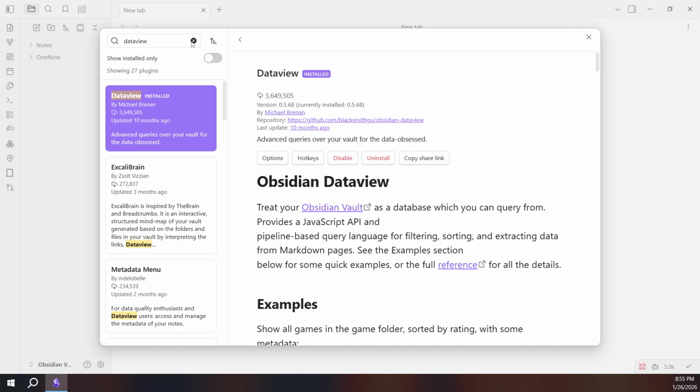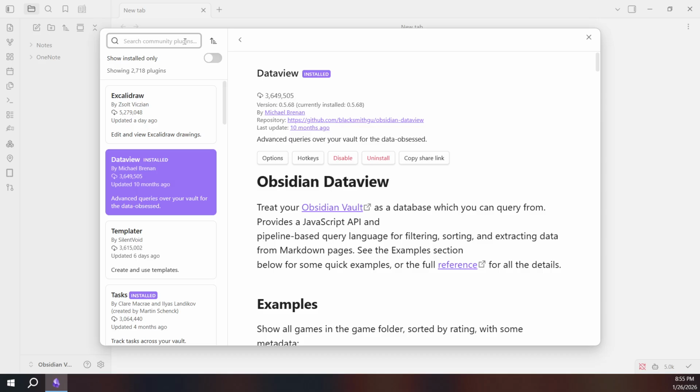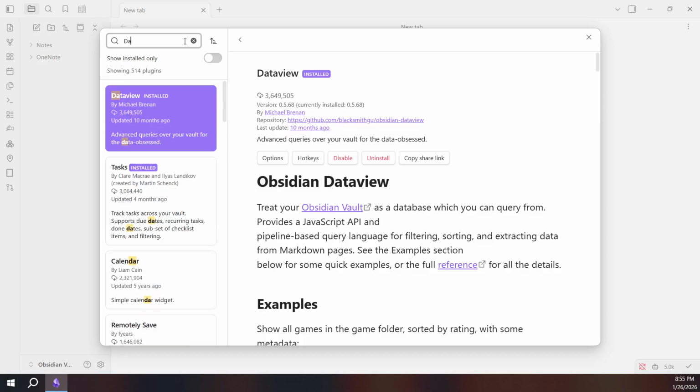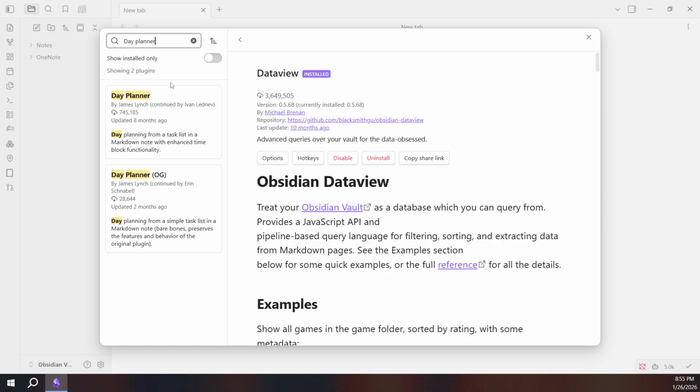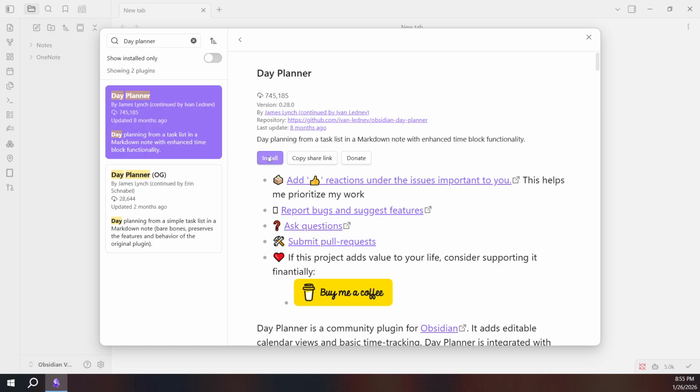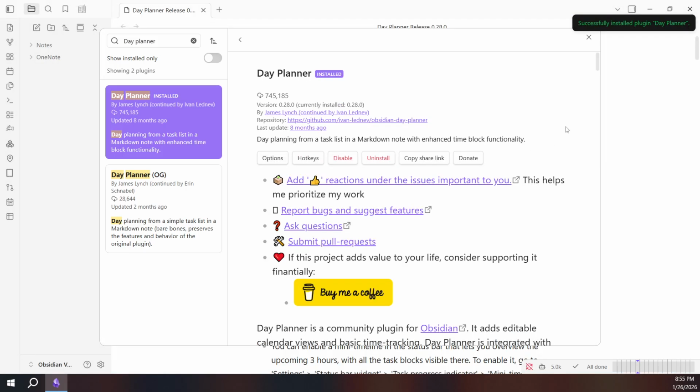With Data View set up, repeat the process for Day Planner. Use the search, select the plugin, click Install, and then Enable. Day Planner is the key to the auto-dating behavior you're looking for. It creates a dedicated daily note and a timeline where you can capture tasks tied to specific days. This helps keep your work organized chronologically, which is great for planning and for looking back at your progress.